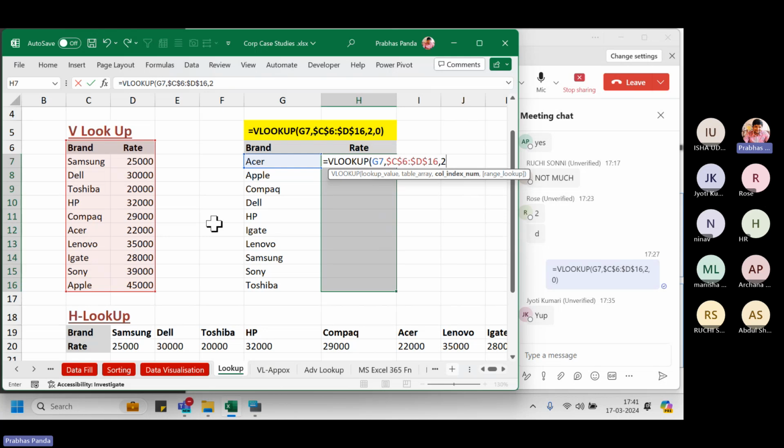Simple. We don't need to make a count of that. While selecting it itself, you can remember the number, and then you can define the column index number. That number needs to be entered manually only. It will not come automatically. You have to manually enter.